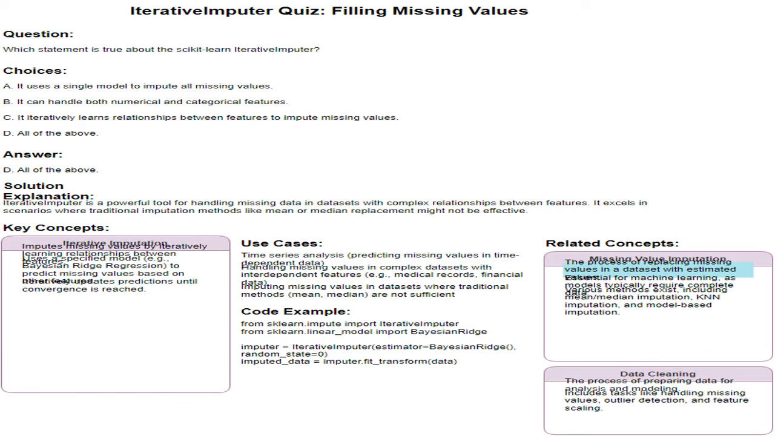Ensuring data integrity in medical records by imputing missing medical parameters for accurate diagnosis and treatment. Completing financial datasets for investment analysis and risk assessment by imputing missing financial indicators. Filling missing information in customer surveys to analyze customer preferences and market trends.